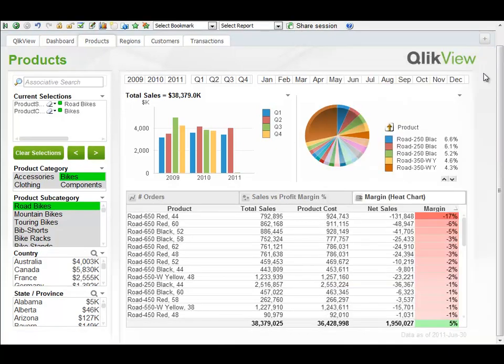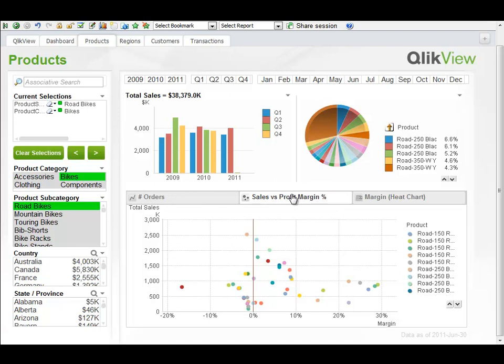Beyond just communicating this problem product, I'd like to suggest road bikes that should be sold instead. So I will switch to the sales versus profit margin visualization. In this chart, I can see margin plotted against total sales. In the lower right-hand corner, I can see products that have very high margin but are not generating significant revenue. Perhaps these are candidates for promotional activity.